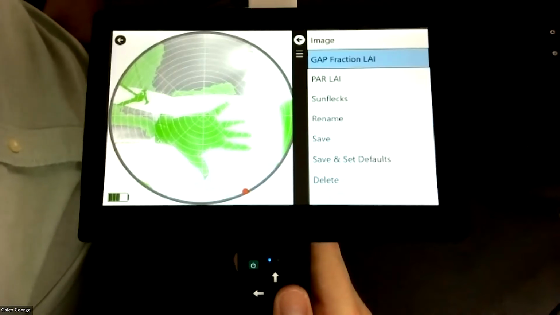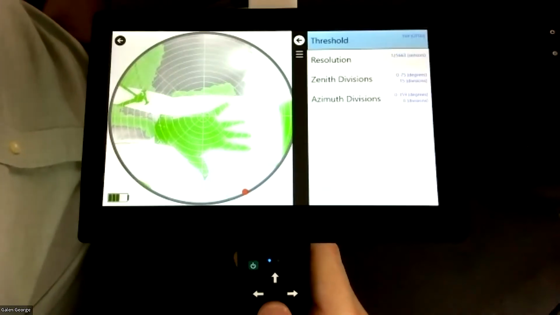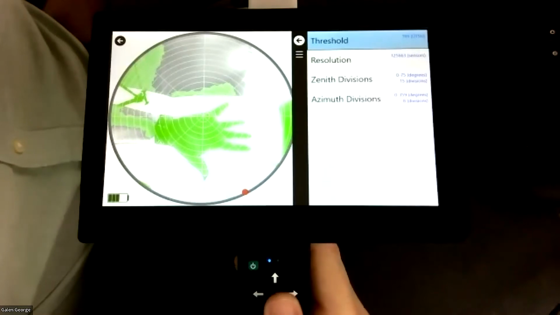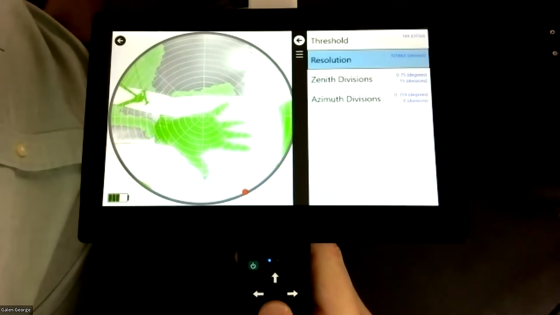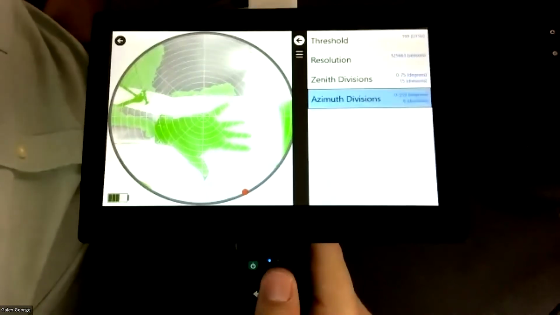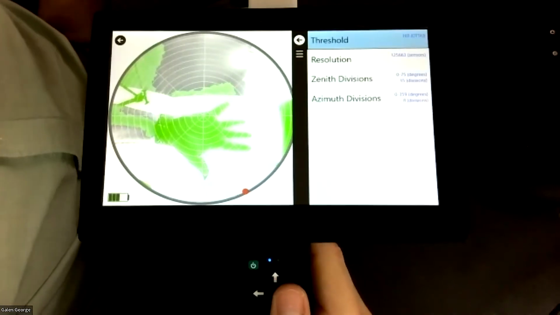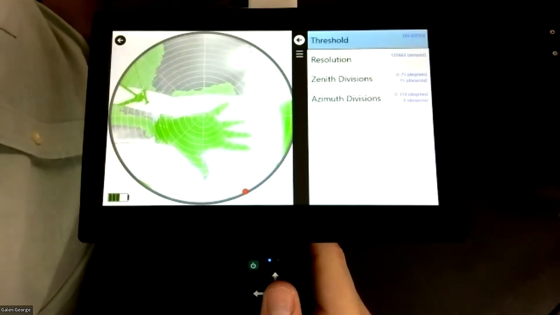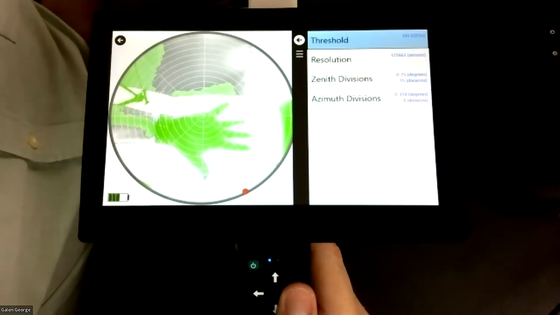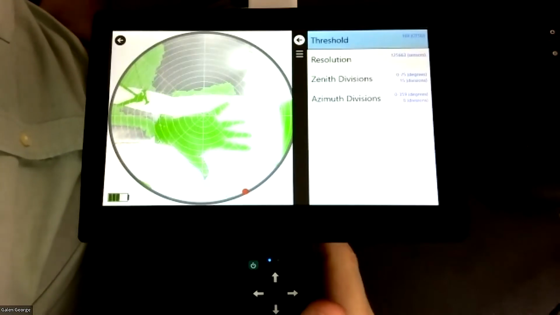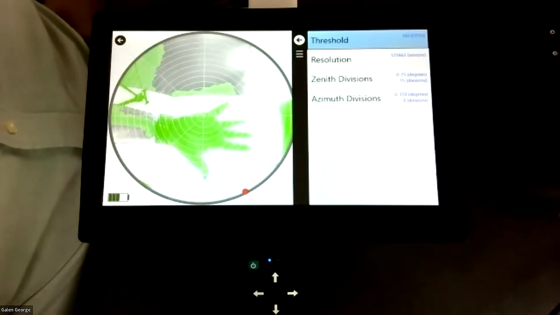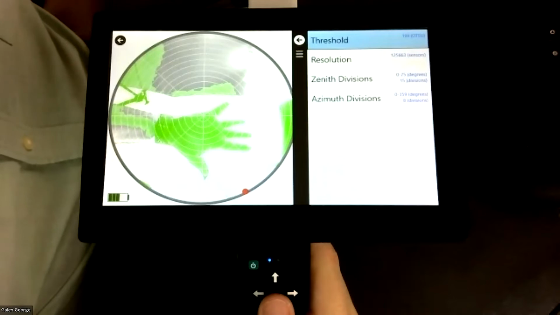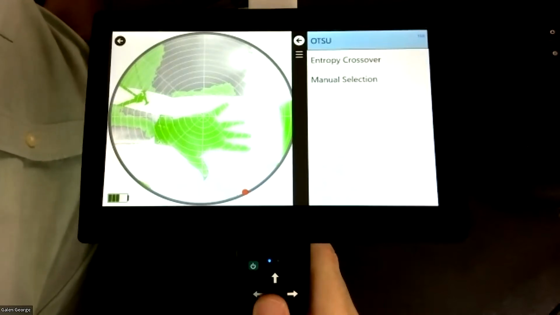If I go to this gap fraction LAI menu, then what we see is various inputs here for threshold, resolution, zenith divisions, and azimuth divisions. So this is a pretty important menu for determining the actual gap fraction LAI. The threshold specifically, as I mentioned, is what is being used to determine what in the grayscale image is sky and what is plant.